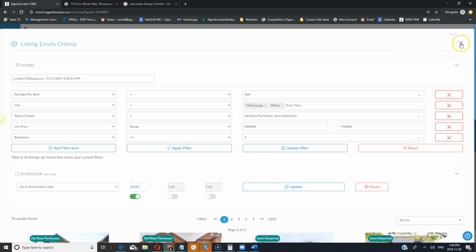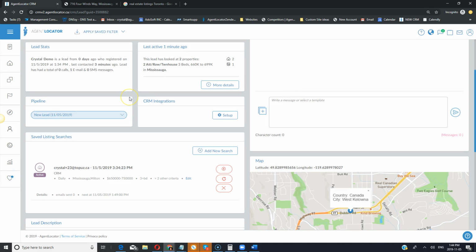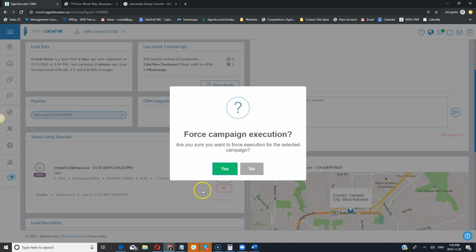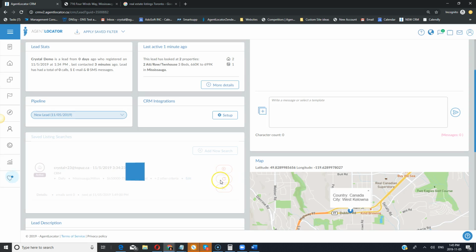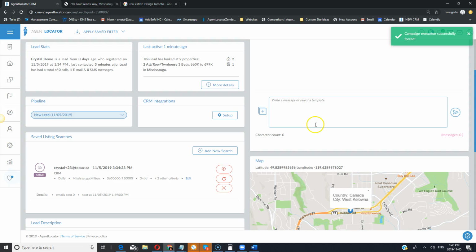Now, if you're talking to your lead, you probably wouldn't want them to wait for those listings. So you can see it'll tell you when the next push is supposed to happen, which would be essentially this afternoon. But if you don't want them to wait, what you do is you just hit this forced execution button and go yes. So that's this little like refresh looking button there. So now the listings have been sent.